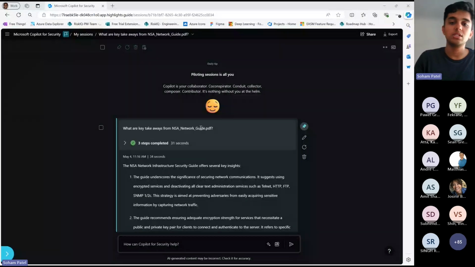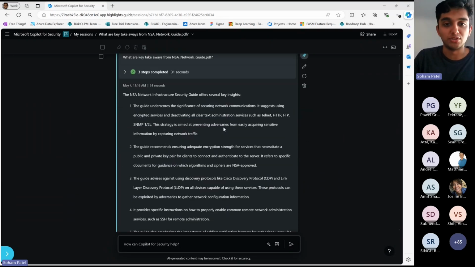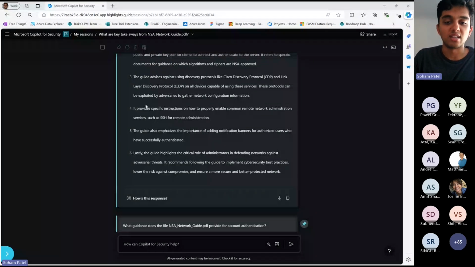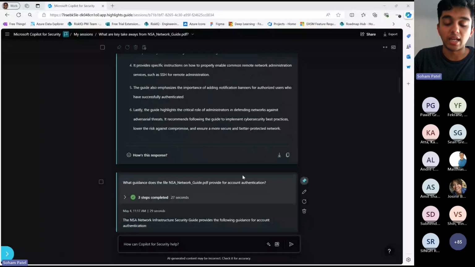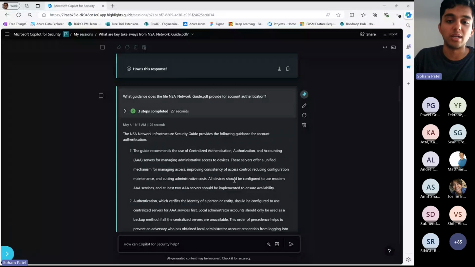So this use case is more specific around network devices and hardening. Maybe there's this NSA network guide PDF, and you want to extract key insights from it. Copilot can do that and give you the key insights, things of that nature. If you want to delve deeper into account authentication, you can also do that. Ask questions about the PDF.